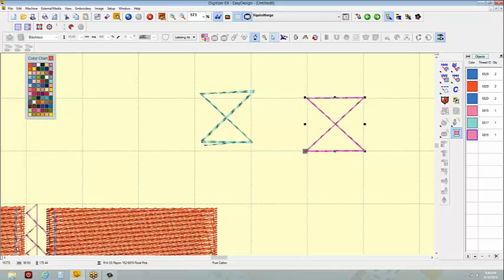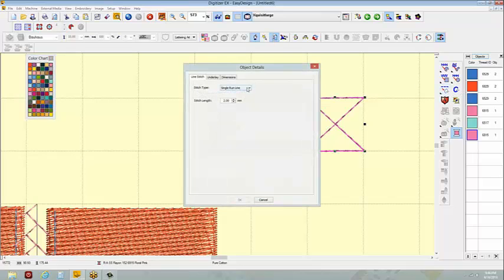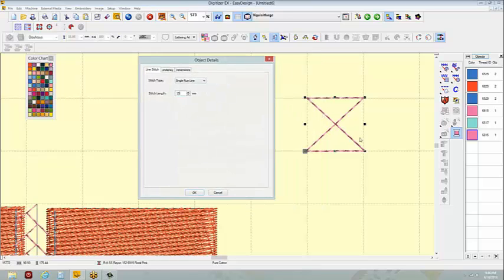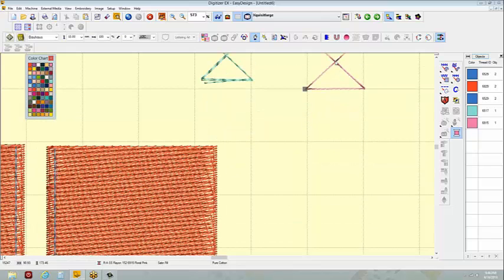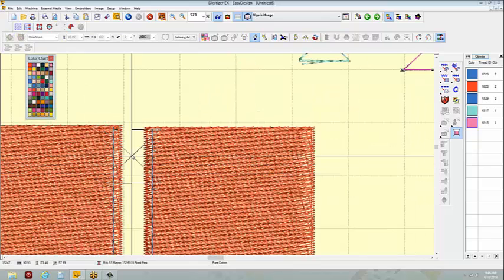So I'm going to select it, go to my object details. I'm going to make this, like, I'll make it 15 millimeters in length. Watch what happens here. See? So what I have now is, let me get rid of all of this. If you're going to do this and you know that you want things a certain width apart, make your motif that wide and save it. Like, I don't particularly need it quite that wide.